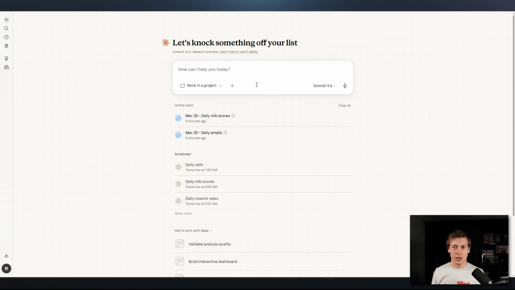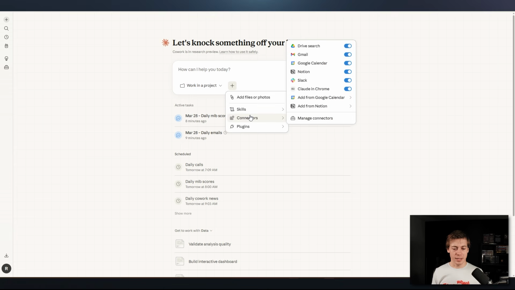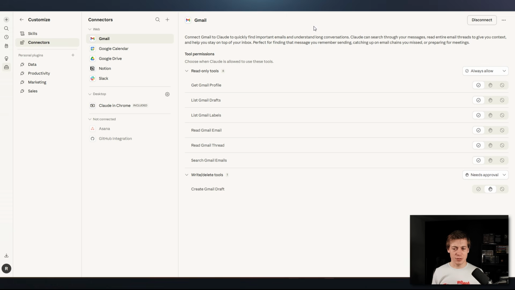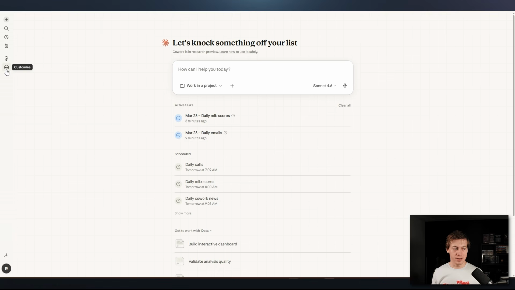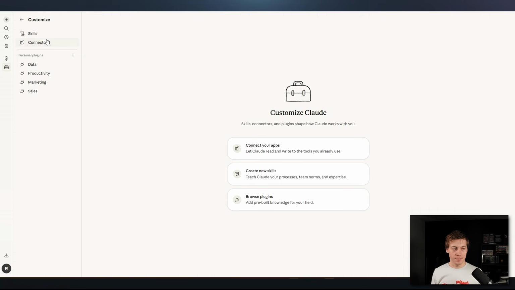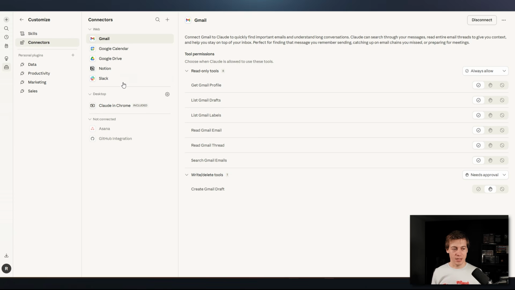The next section is going to be under customize, and there's actually two different ways that you can find that. The first is this plus icon again, and you can go to manage connectors, and we get populated into this connectors screen. The second way is if we go back to our home page, you click on this briefcase in the sidebar. It says customize, click there. And then at the very top, you have skills as well as connectors. So click on connectors and we are back on this particular screen.